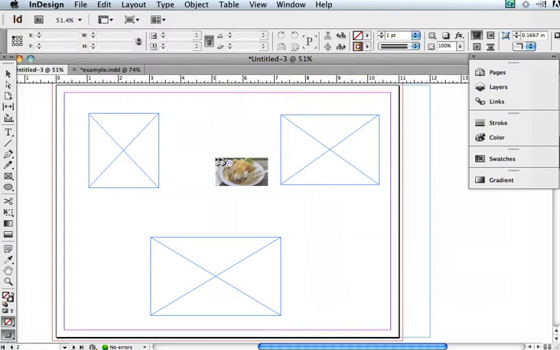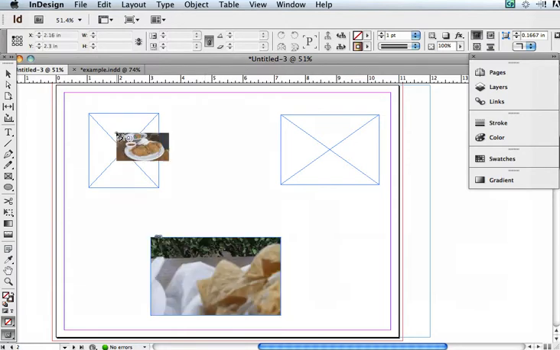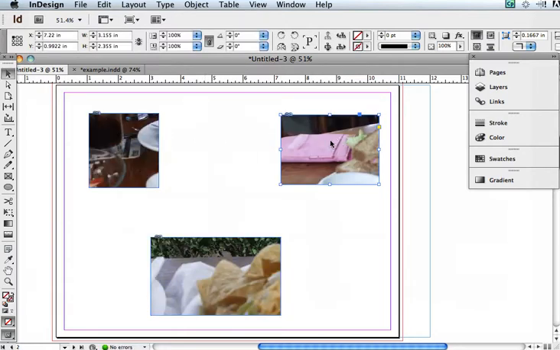Now you see that my place gun, it's very similar to the text place gun, except it's images, is loaded. And you can see there's a little paintbrush, which means it will paint the image wherever I place it. You will also see there's a number 3, which means that there are 3 images in my place gun. All I need to do to place them is click inside my image boxes, my image frames, and there they are.